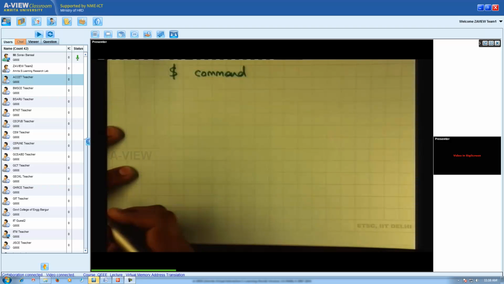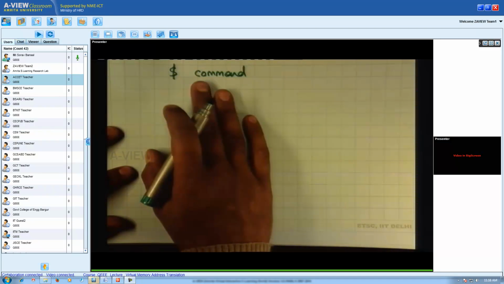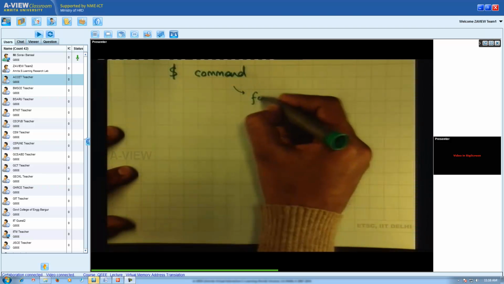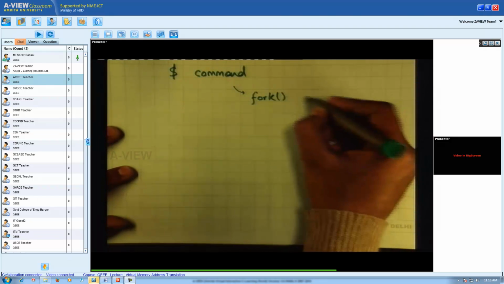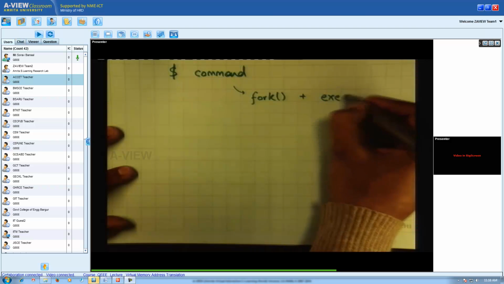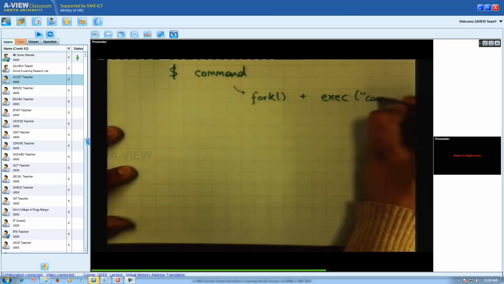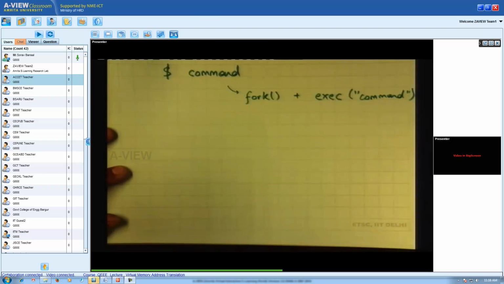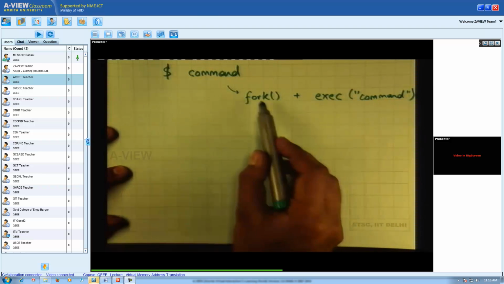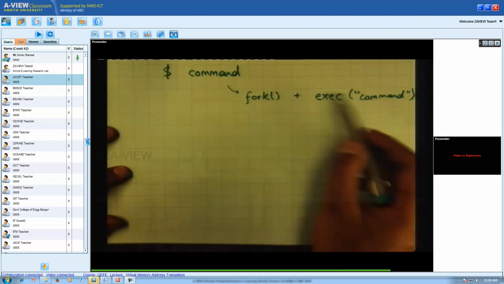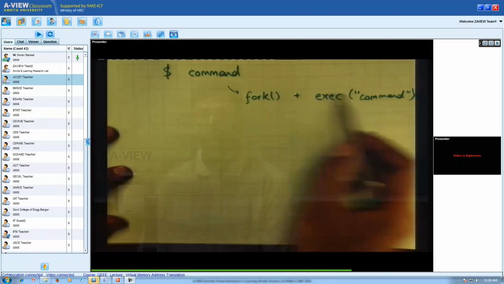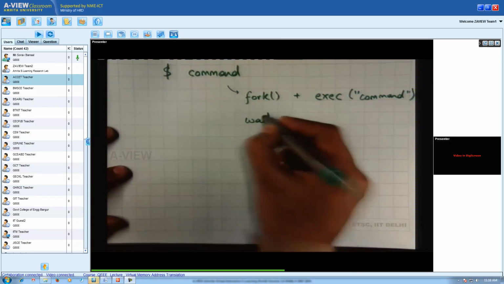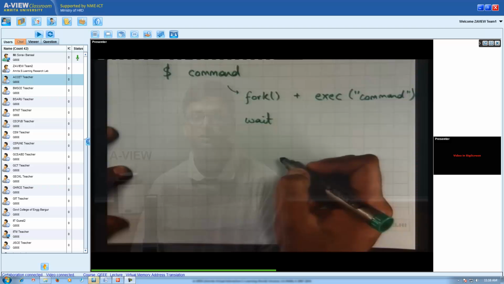And when you type this command, what happens is the shell first forks, so this basically amounts to forking plus execing of the command, roughly speaking. Fork basically creates a child process, and in the child process you execute the command. The parent process also calls wait on the child process.